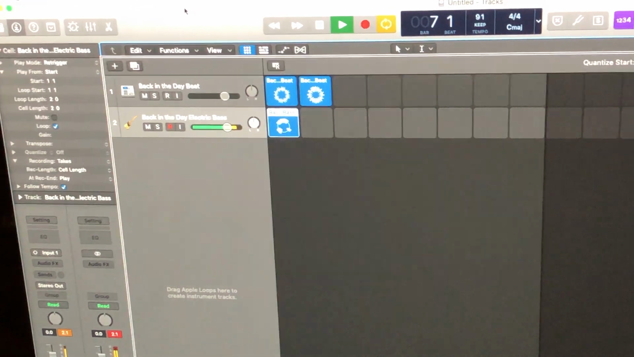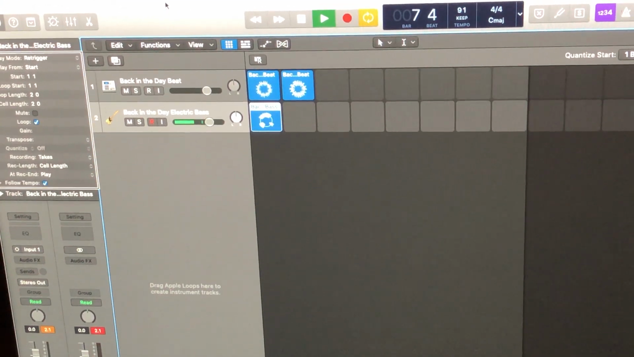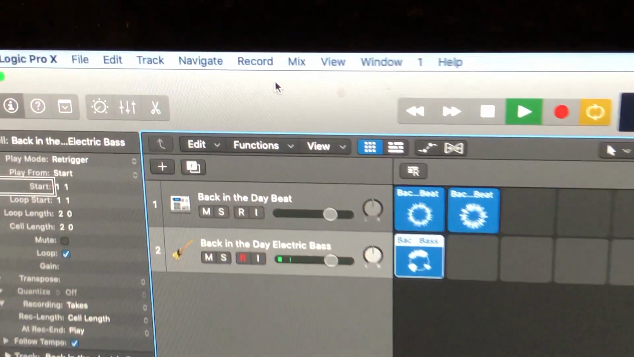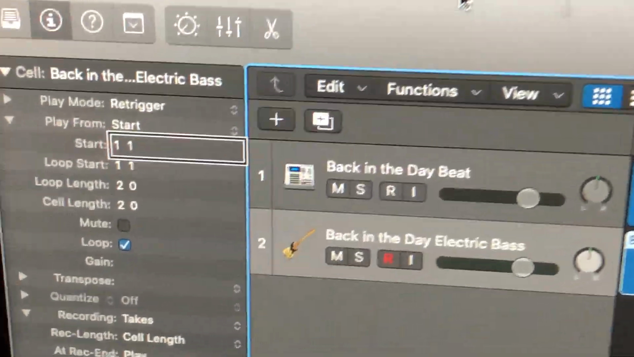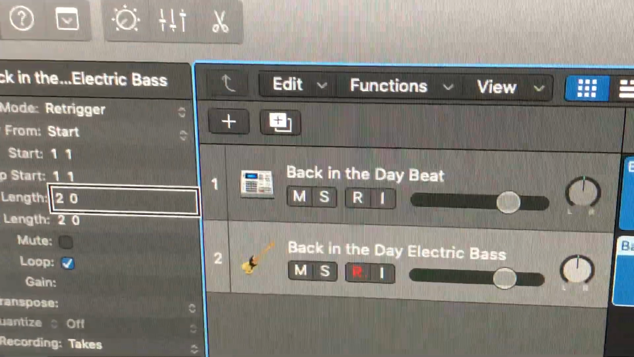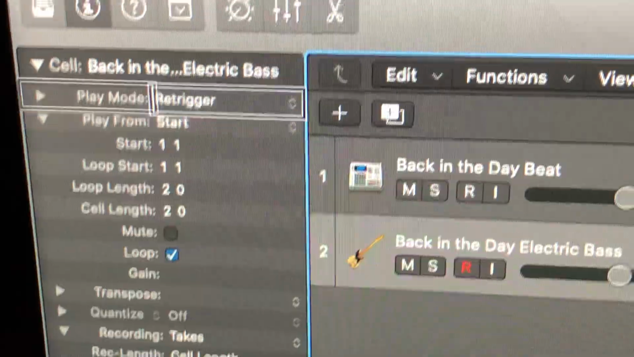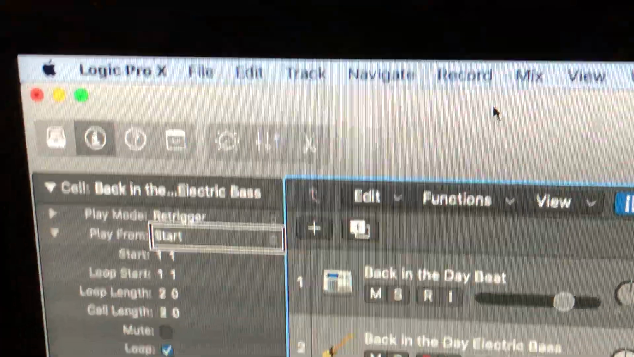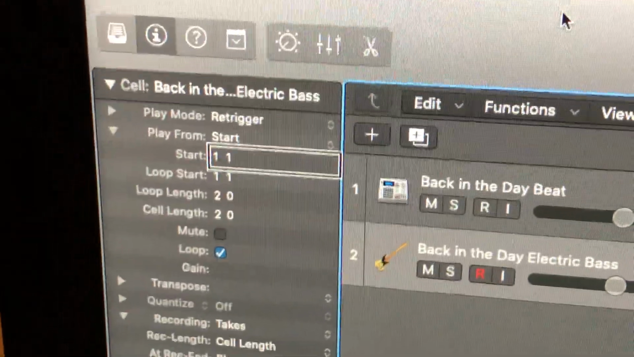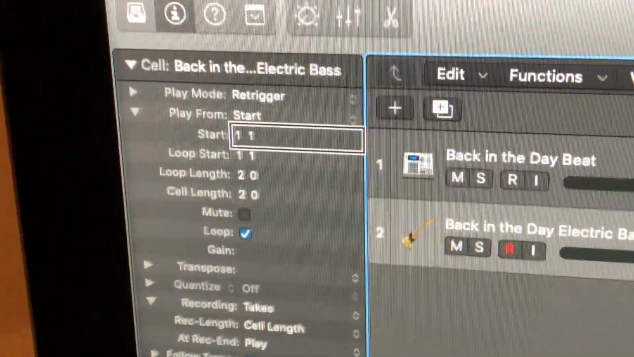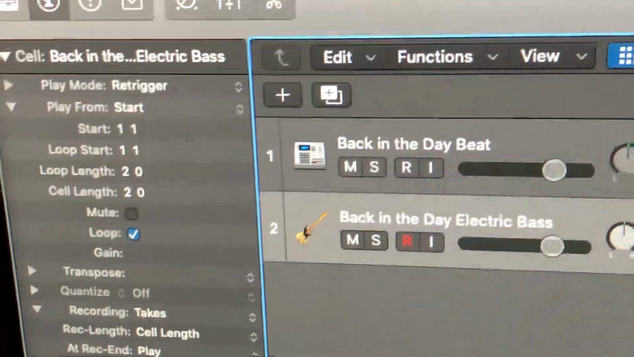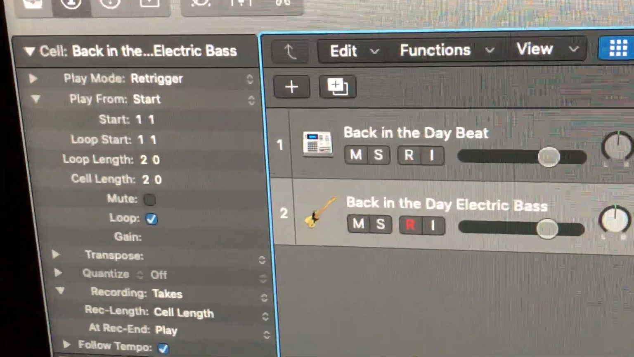Or what you can do, if I go back here to the table, Play from start pop-up, start. You've got some other parameters in here: loop start, loop length, cell length, mute. It can get very intense in terms of the kind of power you've got here.